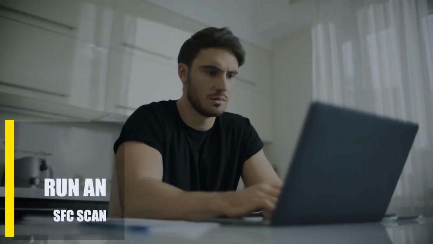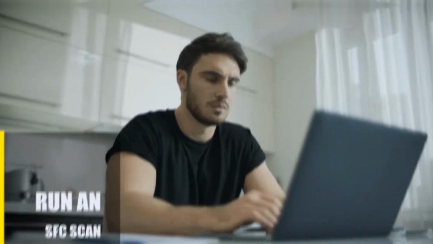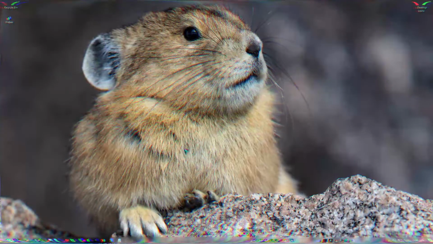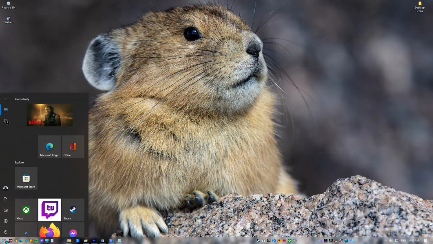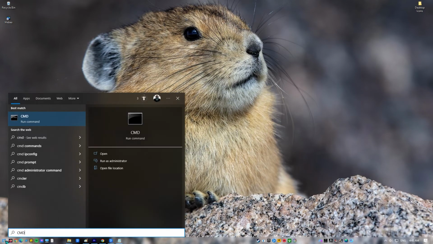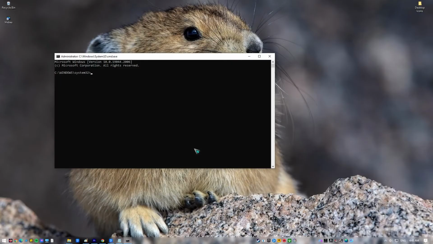Next, run an SFC scan. Repairing damaged Windows system files is a breeze with the help of the Windows System File Checker. Type CMD on the search bar. Click on the Run as Administrator link for the Command Prompt app. Type sfc /scannow in the Command Prompt window, then press the Enter key. Wait for the System File Checker to finish checking the integrity of system files.